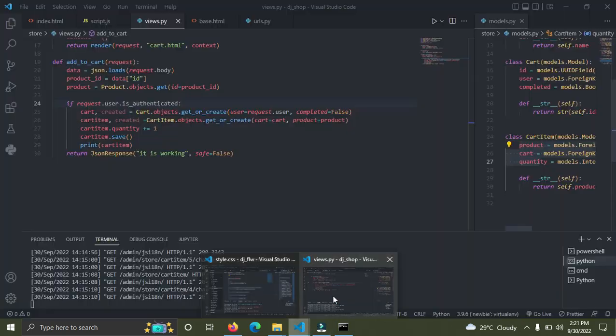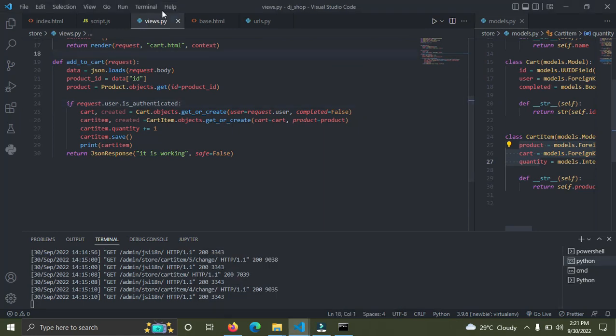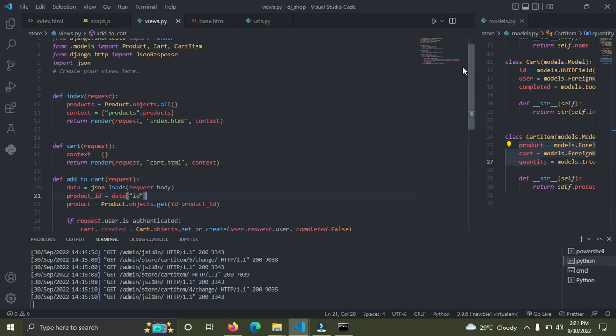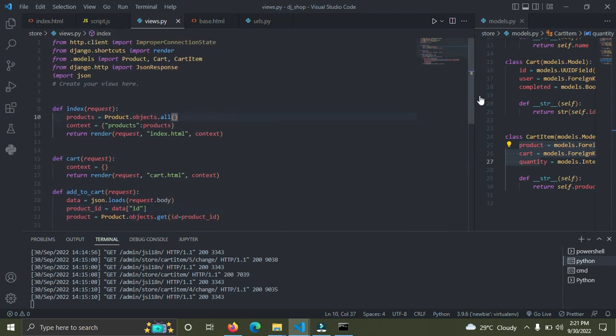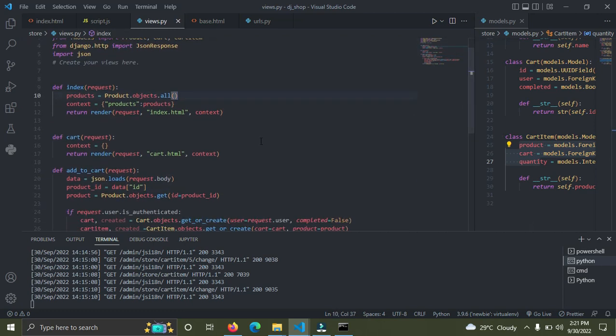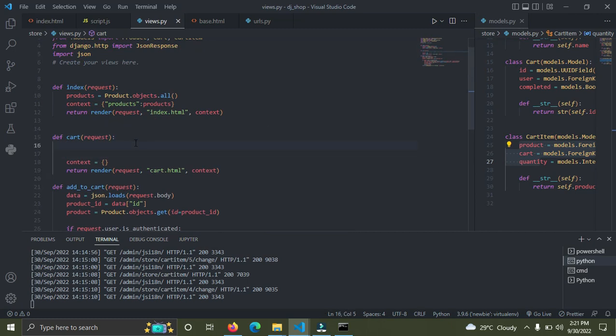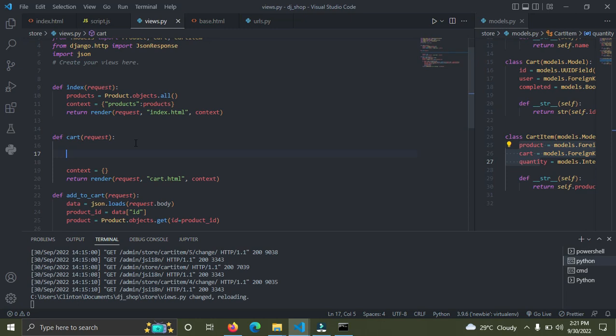I'm going to go down to my views.py. So here's my views.py file. We have the cart page over here. So what do I want to do? Right now, we'll simply get our carts. Mind you, you can only get your carts if you are logged in.